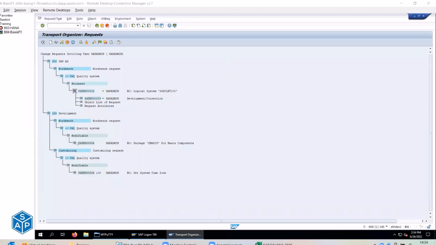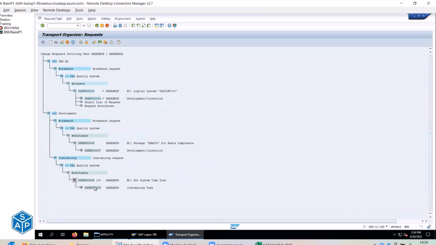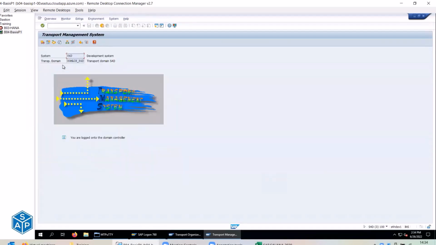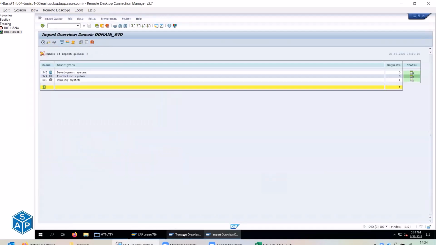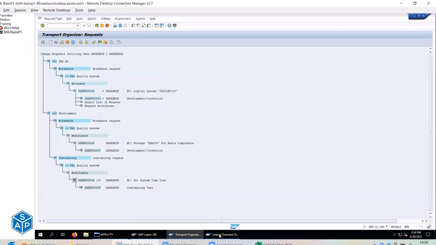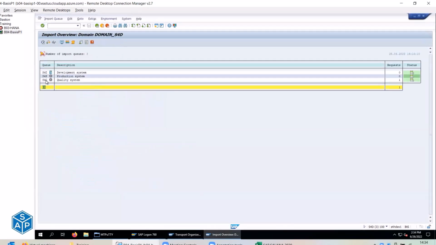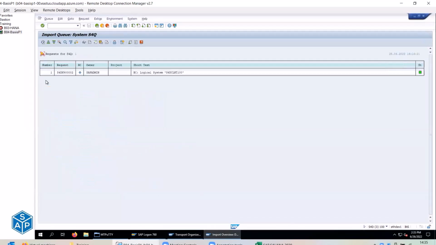Now if you want to see the subtask of this, you can click over here and check the subtask. If you want to release it, you can release this TR directly from here. And once you release this TR, then if you go into ST, it will be visible under S4Q. If you see over here, the next system is S4Q. So if you go into the import queue of S4Q, you will see the released TRs over here.